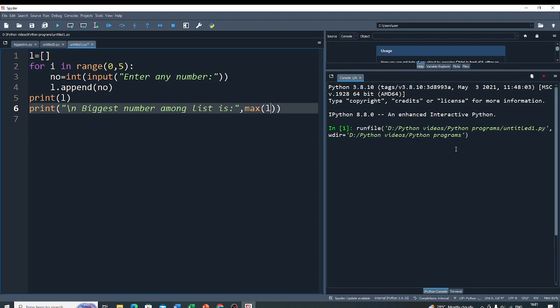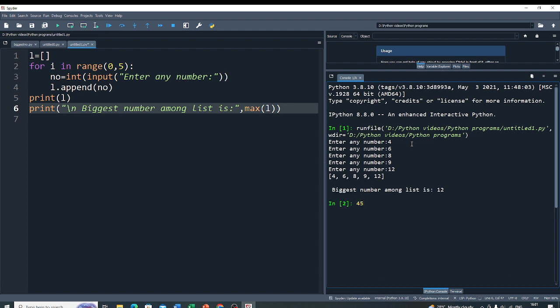You can see that it requires to enter a number. Now I enter the numbers, that's 4, 6, 8, 9, 12 and 45. Okay, so these are the list. These are 5 list numbers and the biggest number among the list is 12.